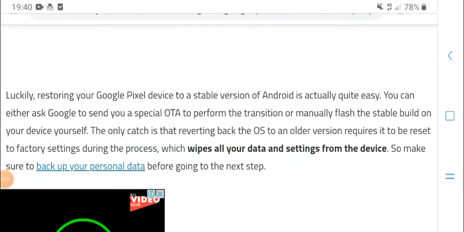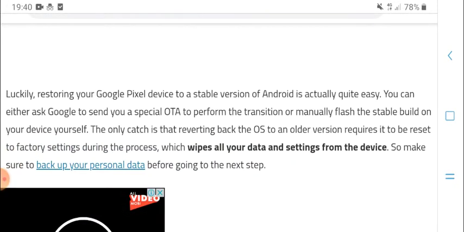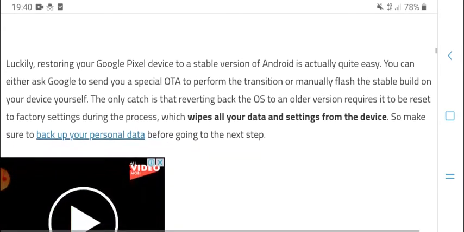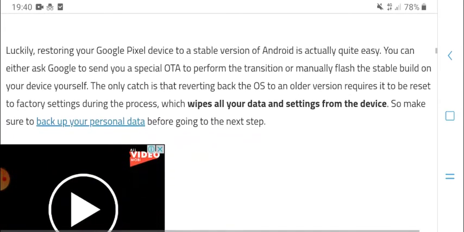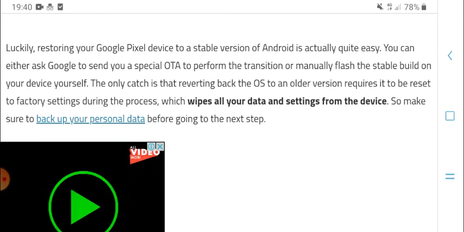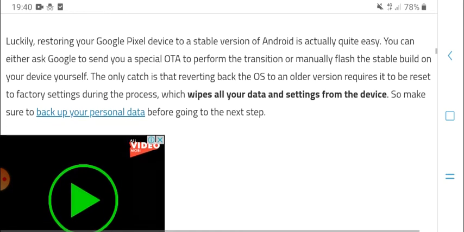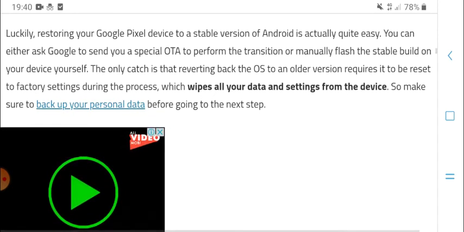Restoring your Google Pixel device to a stable version is quick and easy. You can either ask Google to send you a special OTA, or perform the installation through a manual flash of the stable build on your device.